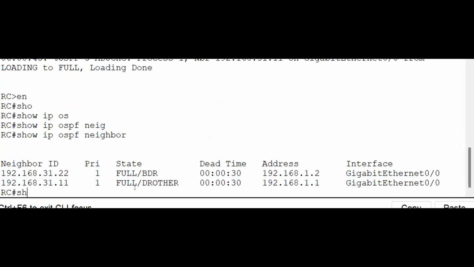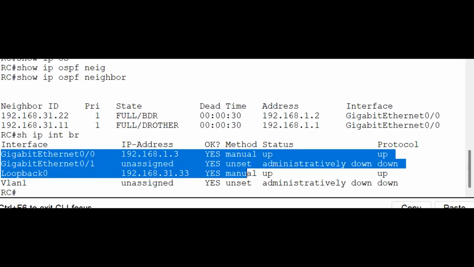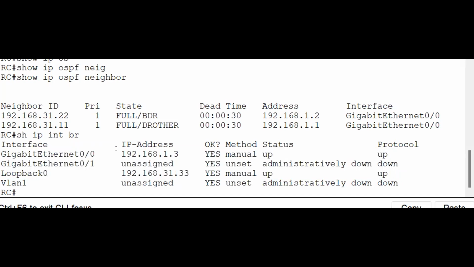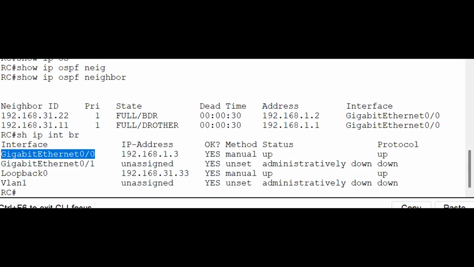So first of all, let's do show ip interface brief. It will give us an idea. On this router, it has how many interfaces? 1, 2, 3 interfaces, apart from the VLAN interface. So this is the interface we're supposed to shut down, Gigabit Ethernet 0/0. You see, it's up, it's up. So we're supposed to go into this interface and shut it down.